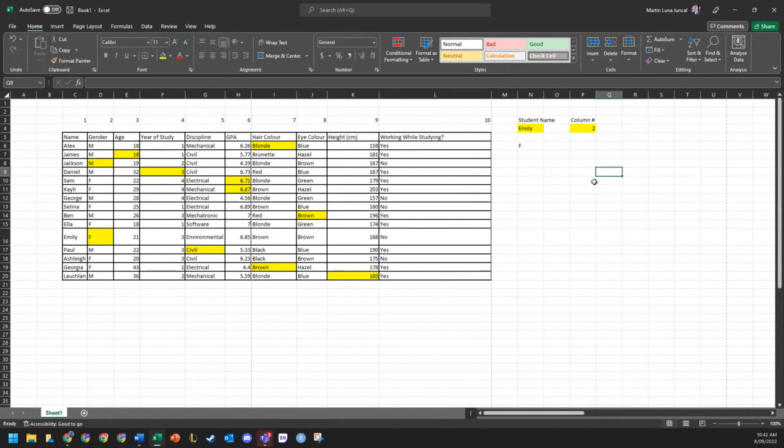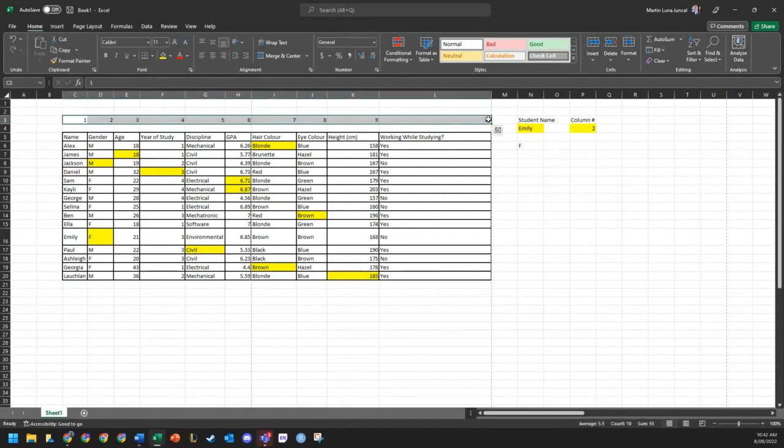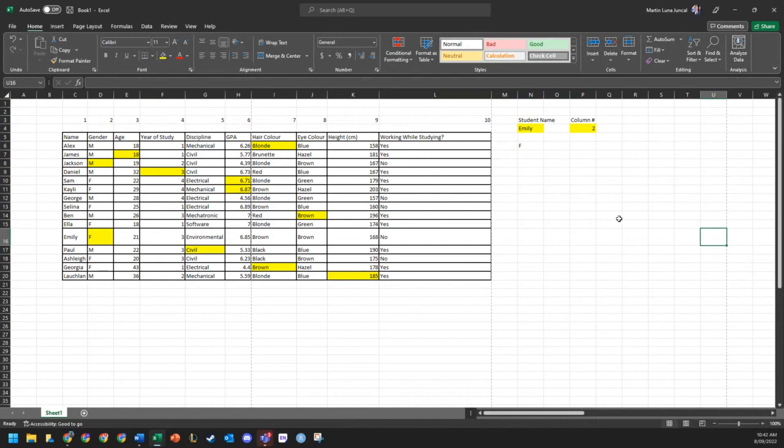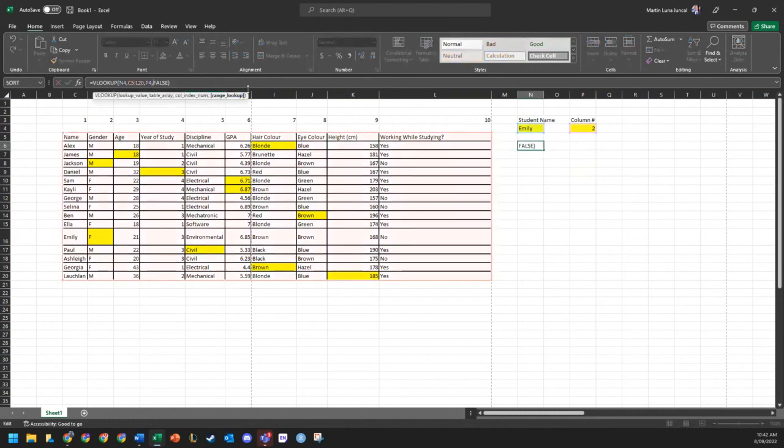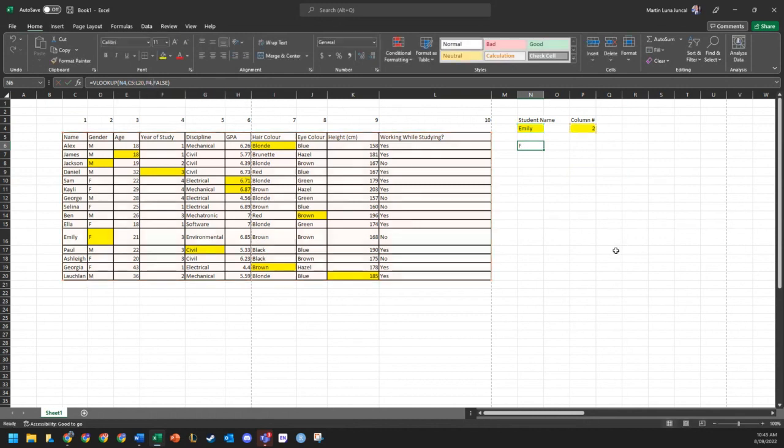VLOOKUP looks across a row first and then cross-references with a column. Yes, correct. Because we've got the table array, it'll look across those rows. It does work the other way, and it's not an issue as long as you keep the range lookup set to false. When it's true and you get an approximate match, that's when it becomes problematic in terms of what it's trying to pick. So if it's false, then it's not too much of a problem.